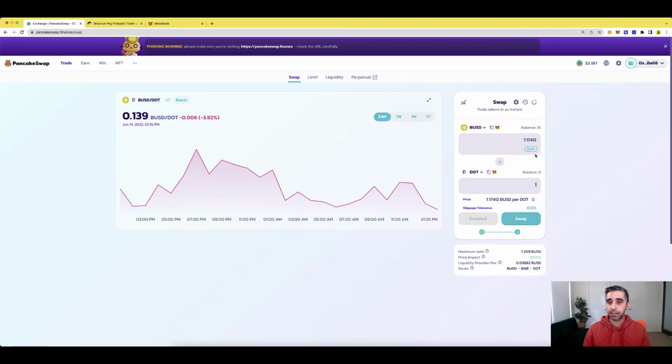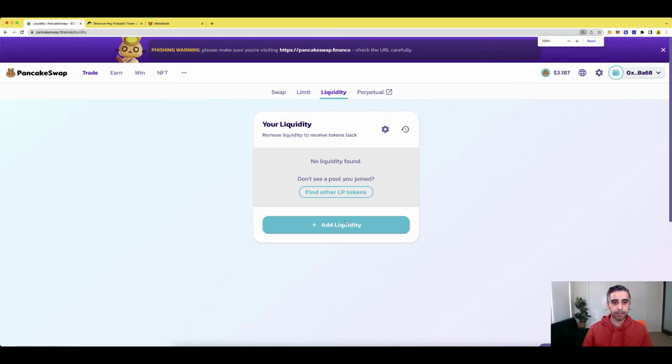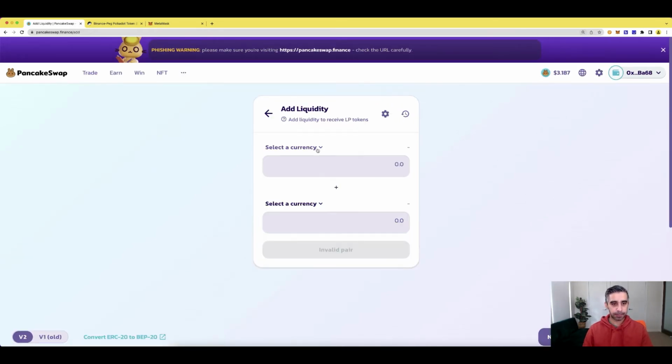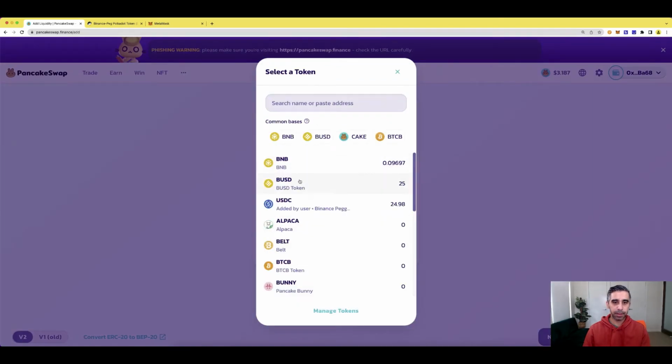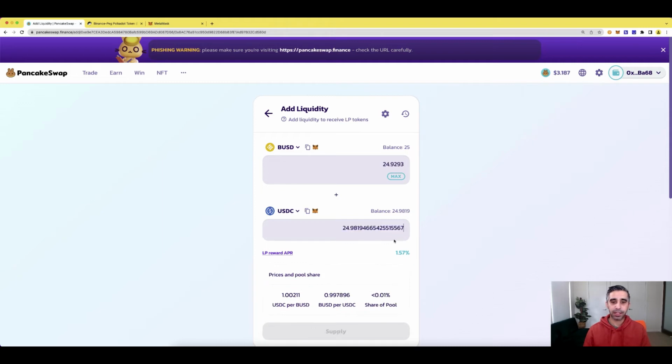So I've just done this swap, and what I'm going to do now is add some liquidity to the same pair. So head on over to liquidity, and here we go. We want to add liquidity. It's very, very simple. And I will pick BUSD and USDC. When you're adding liquidity, it always has to be the same value on each side. So I'll start with the lower one.